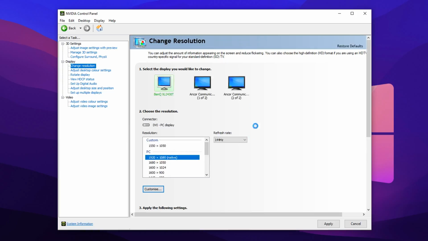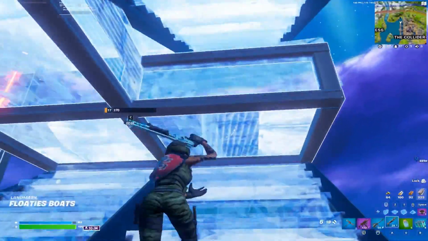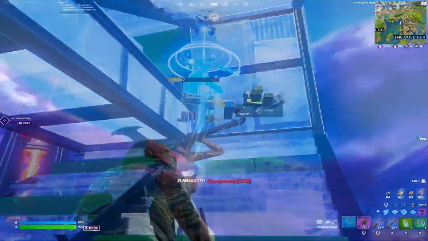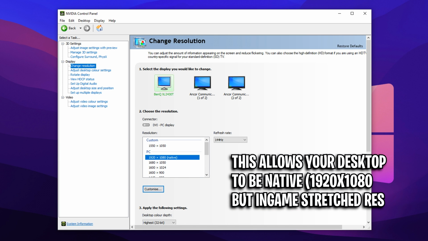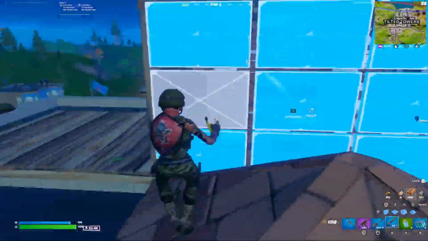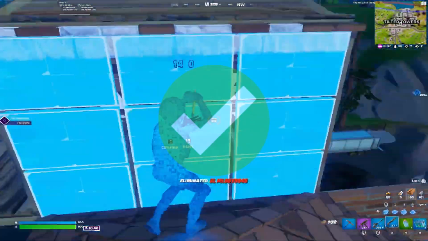And what this does, guys, is it basically saves it. So if we do open our Fortnite up in a custom resolution, which I'm going to show you in the next step, this will automatically change our resolution, which is amazing because we can keep our native 1920 by 1080 resolution on the desktop, but when we open up Fortnite, it'll go into a stretched resolution, so that is all good.